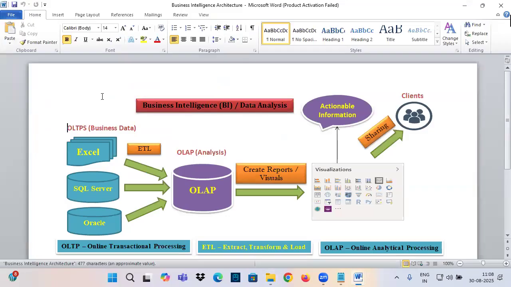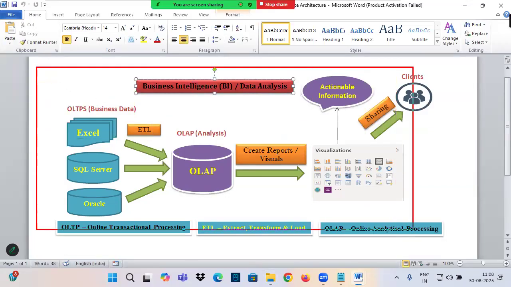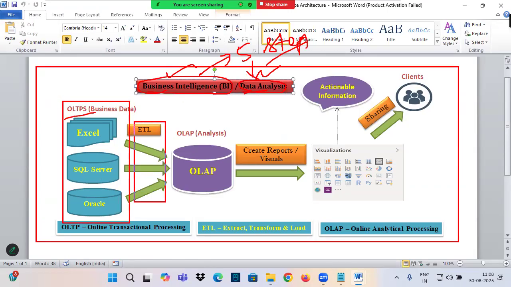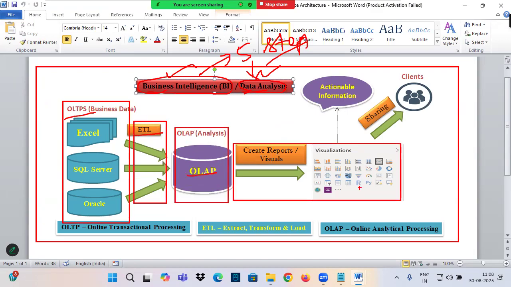Look at this. These are the 5 steps you will have in data analysis. This is how data analysis will look. Data analysis is also known as business intelligence. Wherever you see business intelligence or data analysis, both are the same. Totally, this contains 5 steps. The first step is OLTP. The second is ETL. The third step is OLAP. The fourth step is creating reports or visuals. The fifth step is sharing with the clients.